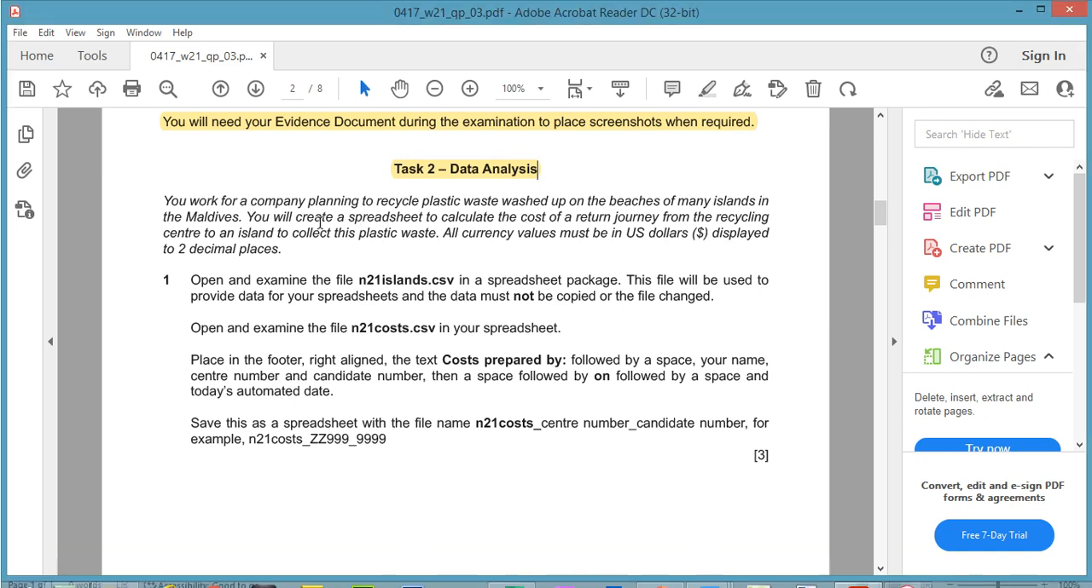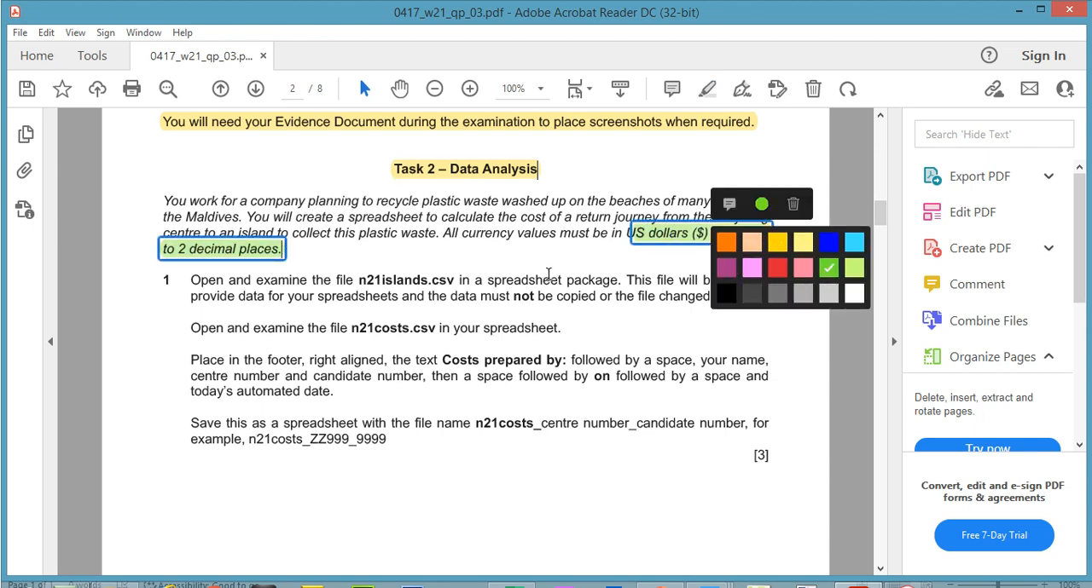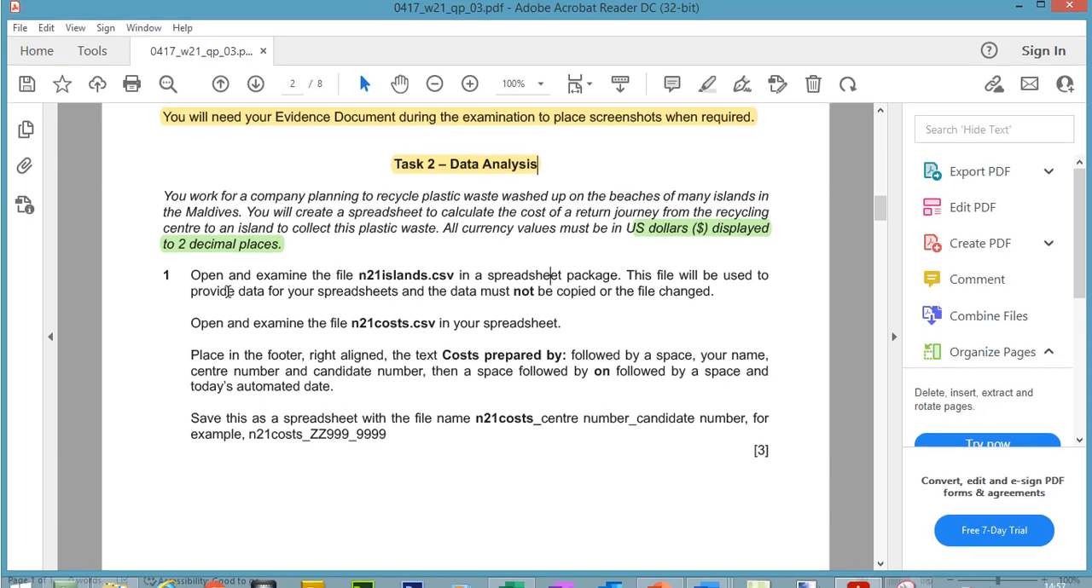Okay, so you work for a company planning to recycle plastic waste washed up on the beaches of many islands in the Maldives. You will create a spreadsheet to calculate the cost of a return journey from the recycling center to an island to collect this plastic waste. All currency values must be in US dollars, displayed to 2 decimal places. So this is really important. I'll just highlight it in a different color so I know we need to refer back to this.